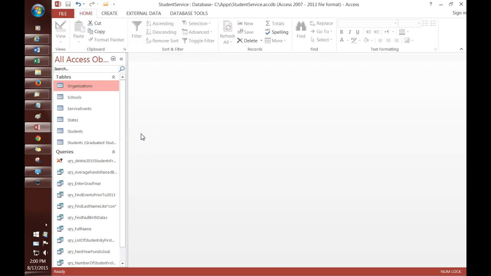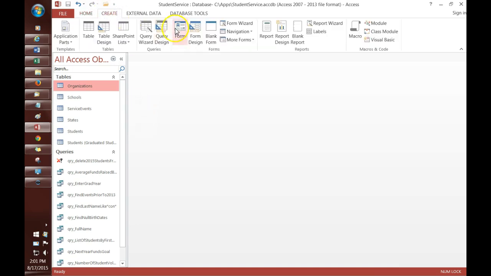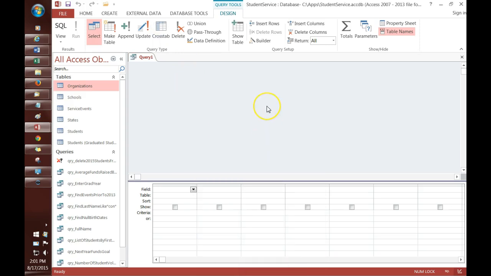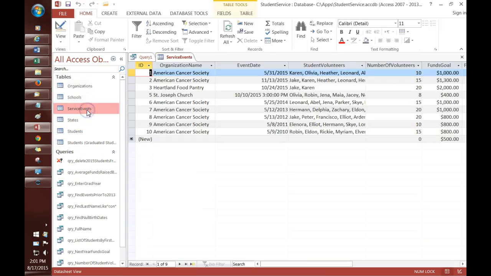I'm going to show one last type of select query here that will show you how to use multiple tables in your queries, which is easy to do. And I'm going to start a query here. Let's look at the service events table.